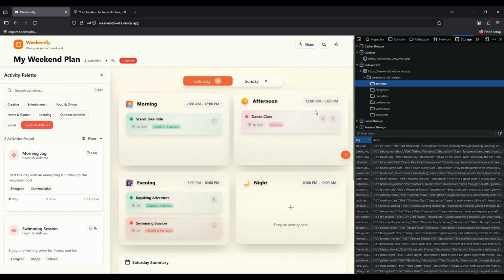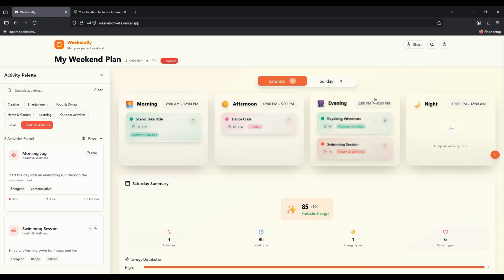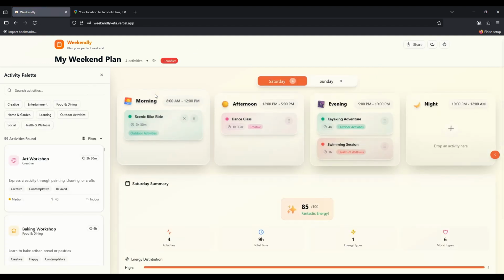All of this is powered by a Service Worker for caching assets and a dedicated persistent store which manages all IndexedDB operations. As a result, the entire application is fully functional offline. Any changes made offline are saved locally to the IndexedDB. So this architecture ensures that Weekendly is not just a website but a reliable tool you can count on, regardless of your network connection.